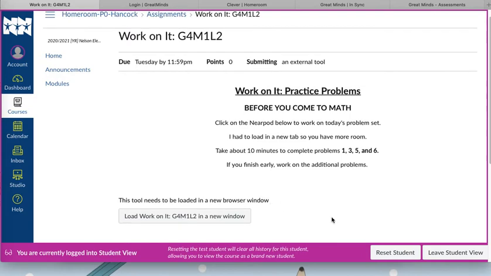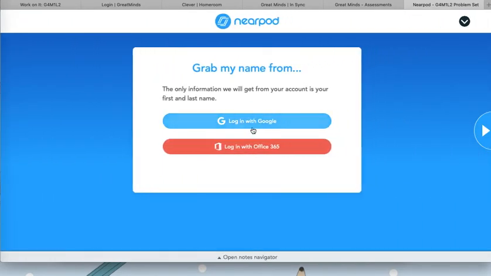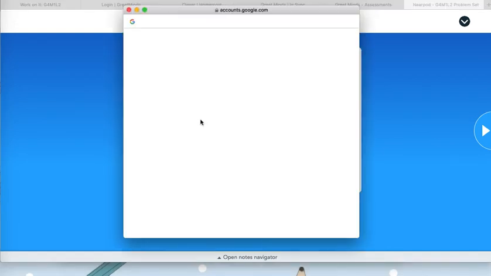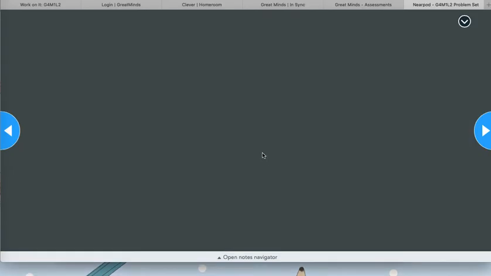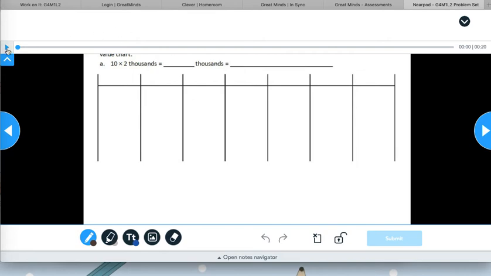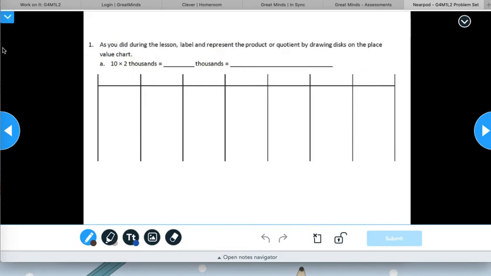So in order to open Nearpod, they need to just click on this little button right here. It's going to open Nearpod in a new window so that they have plenty of room to write and work. And then hopefully it brings them to this screen and they're going to click Login with Google. And then the directions are recorded for them, but if they don't need them, then the questions are at the top and it gives them the problem.